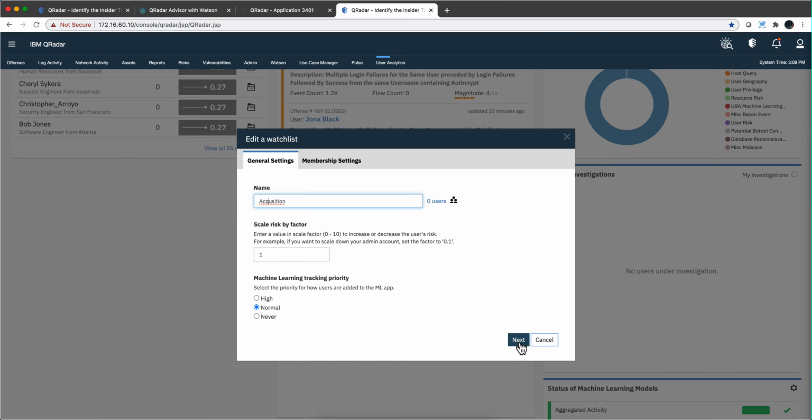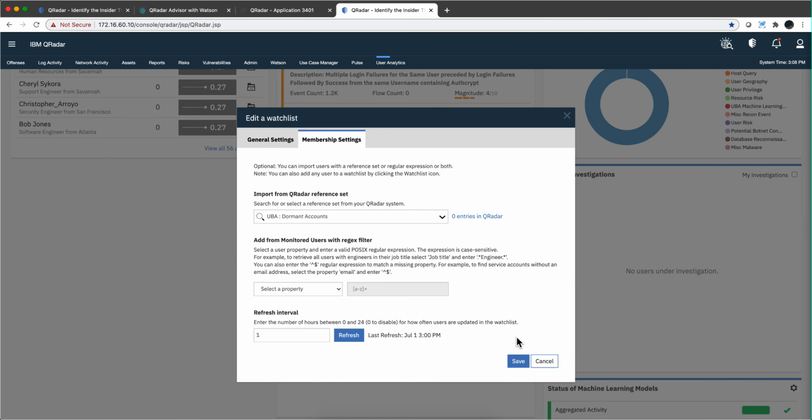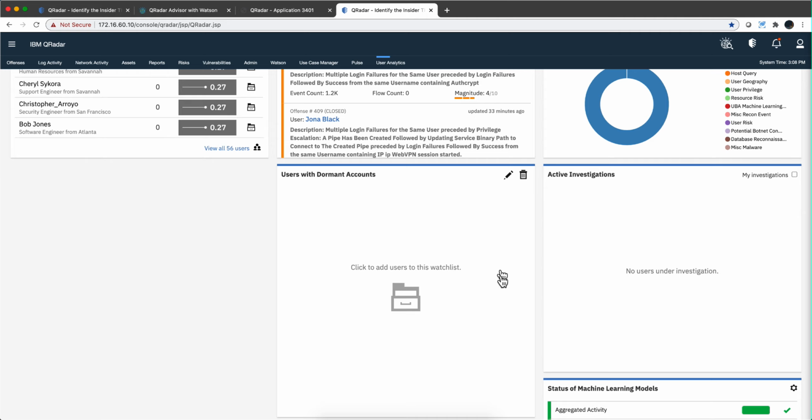people in here. You can scale up the risk factor. Say this is so important, I'm going to scale this by an order of magnitude to 10, and then you specify where the actual users are. They can be in a table in a reference set in QRadar, or you can select them by a property, for example, by job title or department that they are working in, and in doing so, you're going to have a specific group of users that you're going to be watching in this particular view for a particular activity.